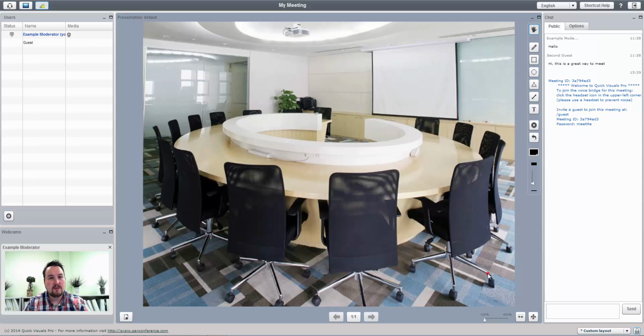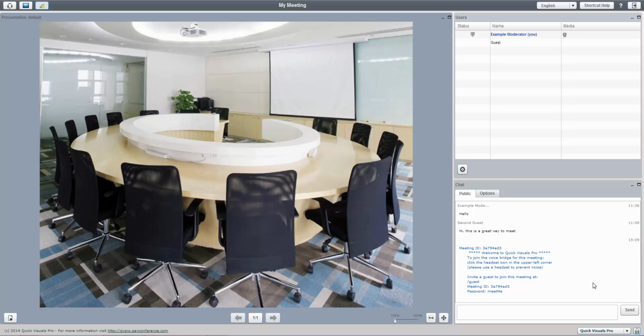For your convenience, we've made preset layouts that are going to cover most of your needs. So to get to those, you're going to do this drop down here, which is going to pop up. So the one we're already using is the default one, but let's look at Quick Visuals Pro. So Quick Visuals Pro is our layout of choice, which is you've got your room for your meeting, so it's really focused on whatever you're trying to show your guests. So this is going to be a great place for a big PowerPoint. You have your user list up on the right-hand side, and then you've got the chat below that.